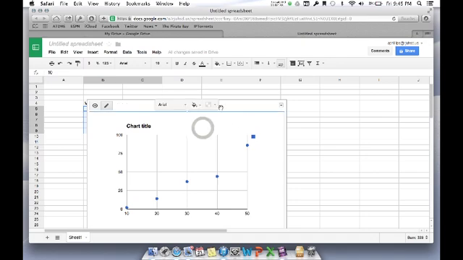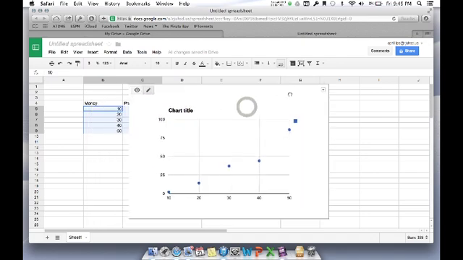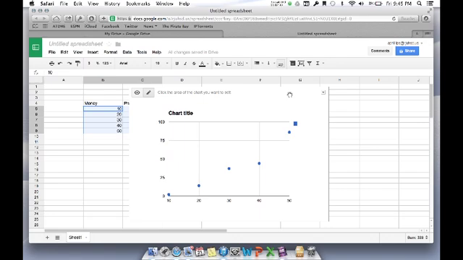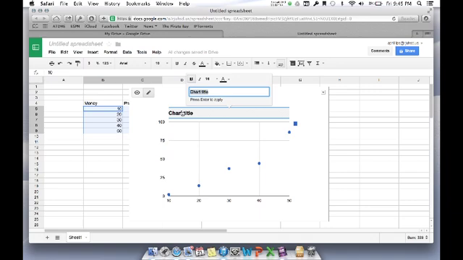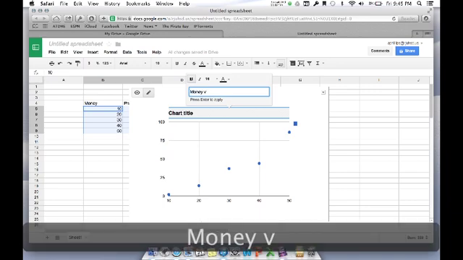Now Google Docs is kind of cool because it has some simple tools for editing your chart. So my data is all on here now, which is great. That's fantastic. But what my chart is lacking is a descriptive title. So let's just do that right now. Change this to money versus problems. That's what I'm graphing here.